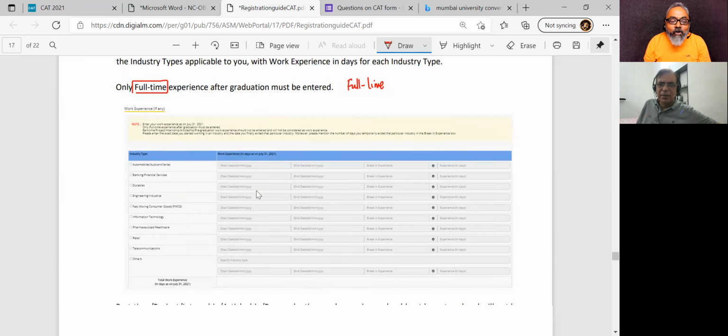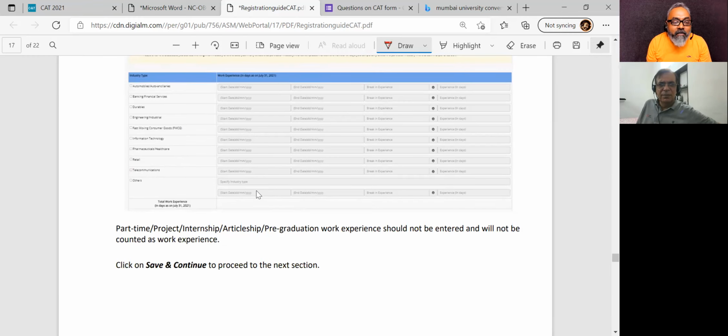Absolutely. What is not part-time, which means you are getting paid on a per hour basis. That is what part-time is, right? Not a project that you have done, not any internship that you have done, not any articleship, and nor any pre-graduation work experience. Which means there might be some of you who have given your examination, results not declared, and started working in a company. That is not counted.